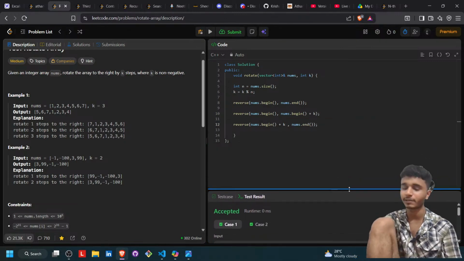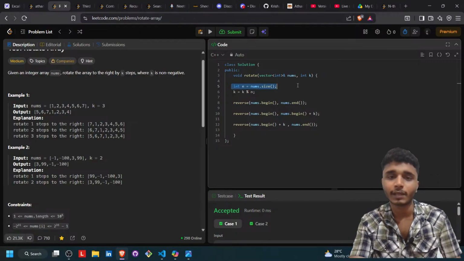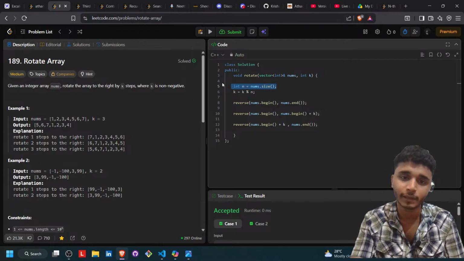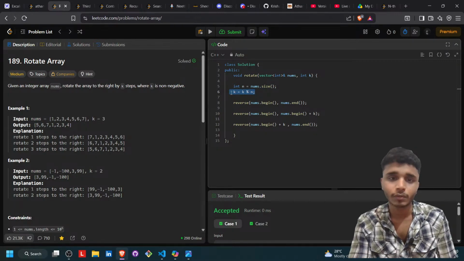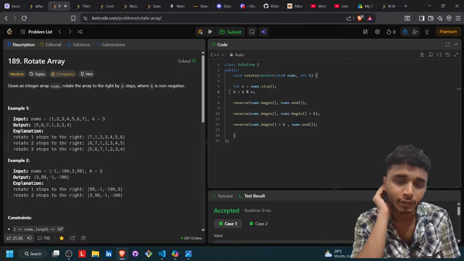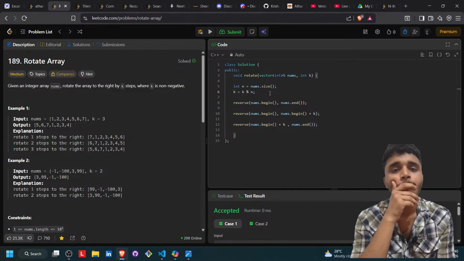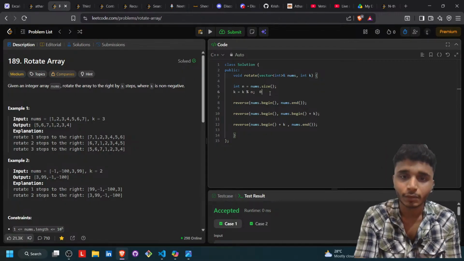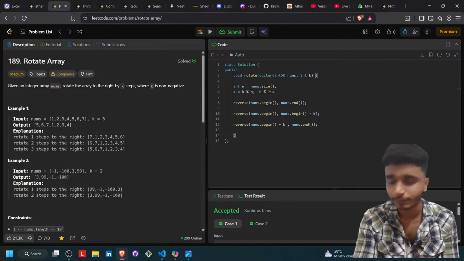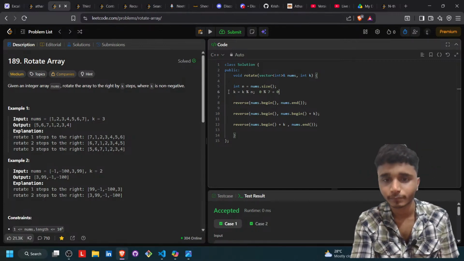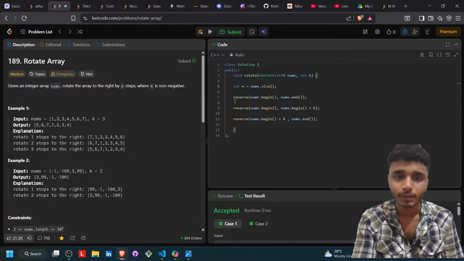Okay, it's accepted here, you can see. So what we did in this code, we just initialize n with nums size, like the number of elements, and k is equal to k modulo n. Suppose we are on the 0th index, we will take modulo with n. The number of elements is 7, so it will give 0. So that value will be placed on this, then this. This is how the code is working.